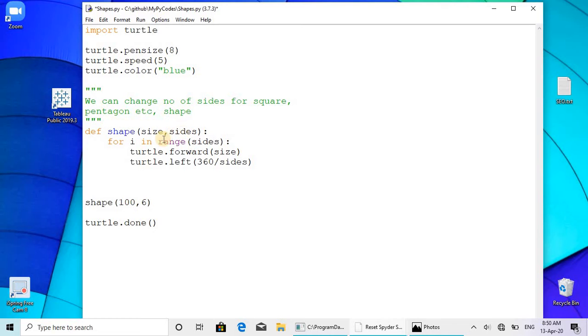Actually, this 100 is size and 6 is sides. We defined two arguments already. We can call these things arguments, and we defined this function here, and when we need this function we will call that function, then this code will work. Okay, I can explain this function.